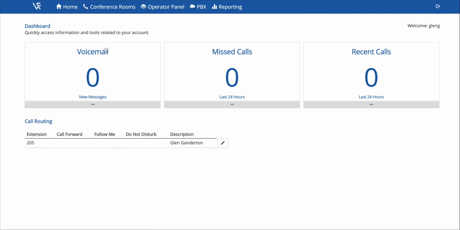We can quickly see any new voicemail messages, any missed calls in the last 24 hours, any recent calls in the last 24 hours, and we also have quick access to our call routing. We can see if any call forward is enabled, any follow me rules are enabled, or if a do not disturb is enabled. Quickly modify any of those by clicking on the pencil icon.